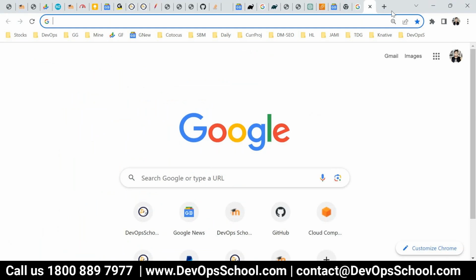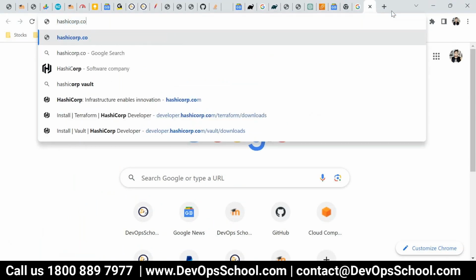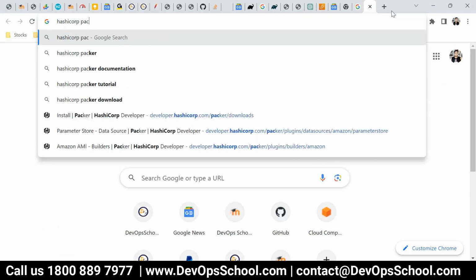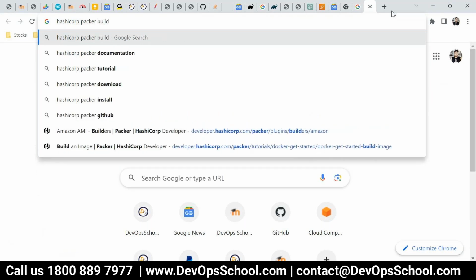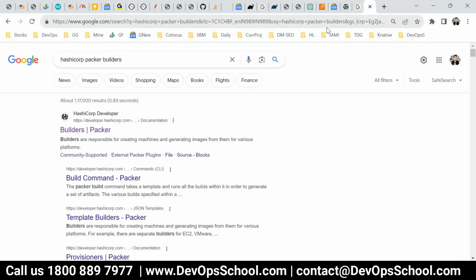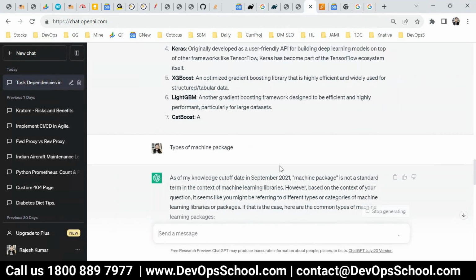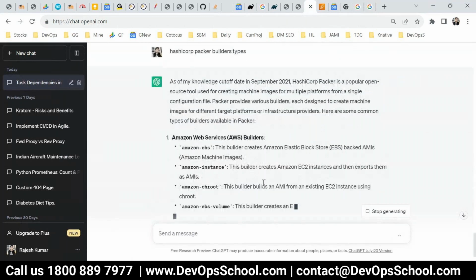So HashiCorp Packer Builder. This will give me 100% right results. You can use Bard instead of ChatGPT. I think ChatGPT is not giving accurate answers nowadays. Correct, yes, this is a perfect answer.